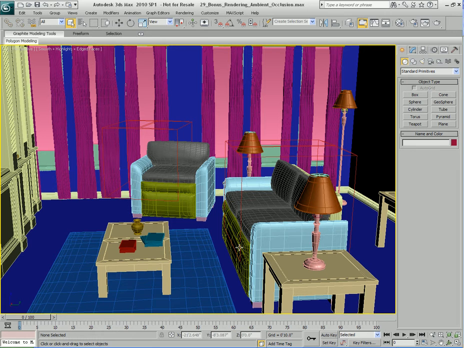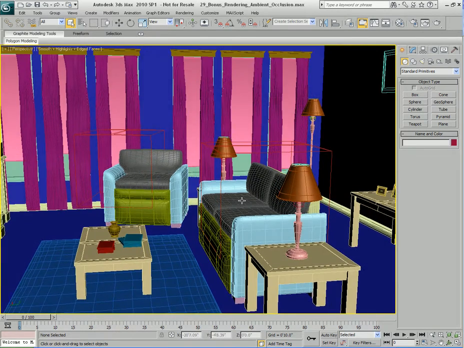Alright, so with that said, what we're going to do now is we're going to render this out using mental ray. We're going to do an ambient occlusion render to make this look real nice and basically create a very nice clay ambient occlusion style render to basically show off your modeling work. Okay, so let's go ahead and set up the mental ray renderer.